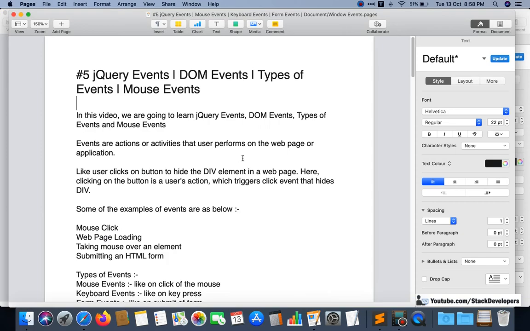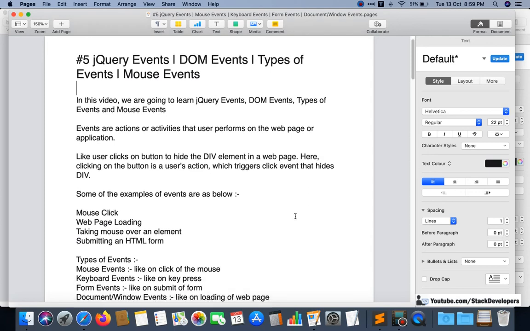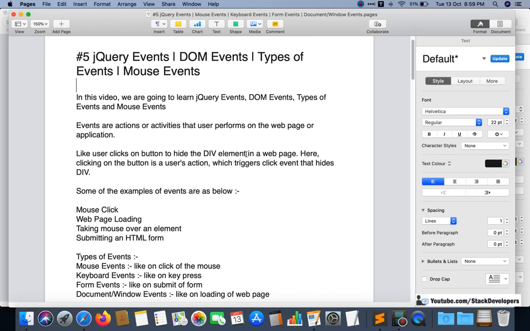Now in this video we are going to learn jQuery events. I will also compare them with DOM events, and cover types of events and mouse events. Events are actions or activities that the user performs on the web page or application, like I have told you. For example, the user clicks on a button to hide the div element in a web page. Here clicking on the button is a user action which triggers the click event. So click is an event.